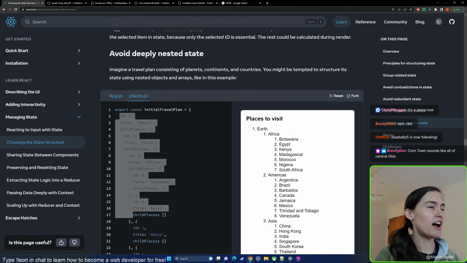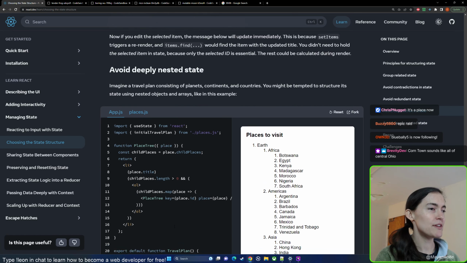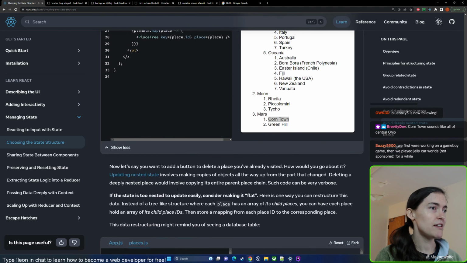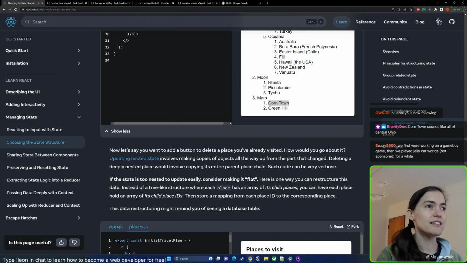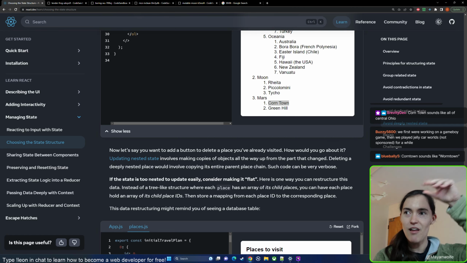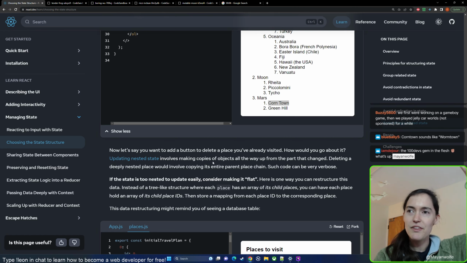All right, so we've got this giant object, and what we're doing with it in this example is using it as state, with useState. They're setting the initial value to that whole big object, which, yeah, it's physically possible, but should you? Probably not. Because what they say here is, let's say you want to add a button to delete a place you've already visited. How would you do that? Updating nested state involves making copies of objects all the way up from the part that changed. You'd have to make a copy of everything from the child up through the rest of the object, right?